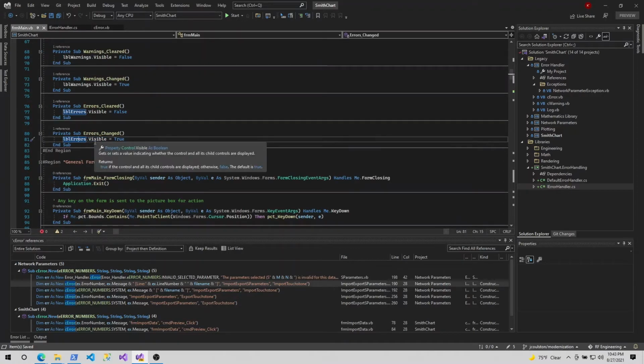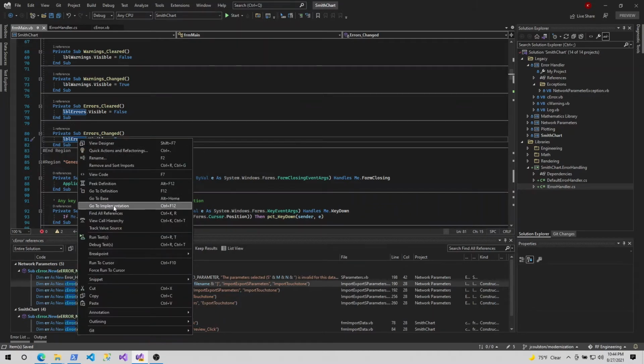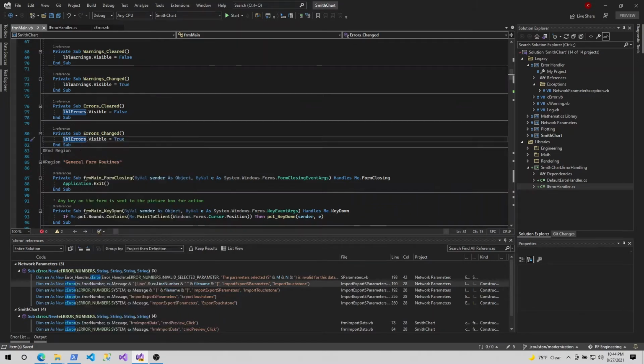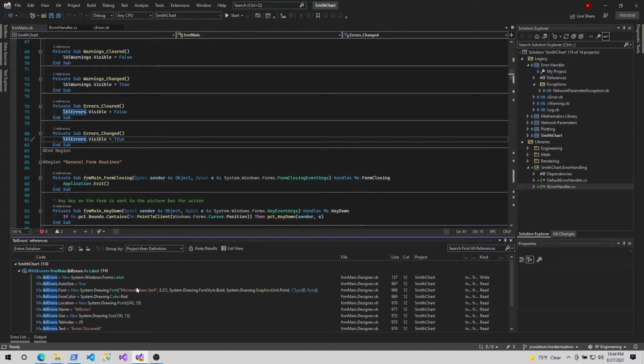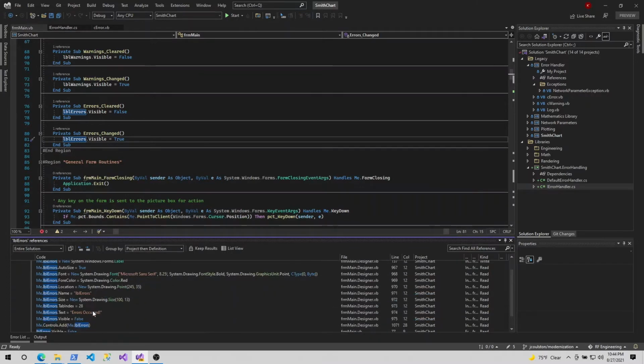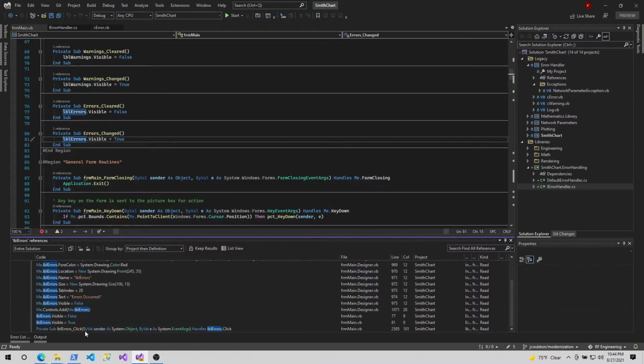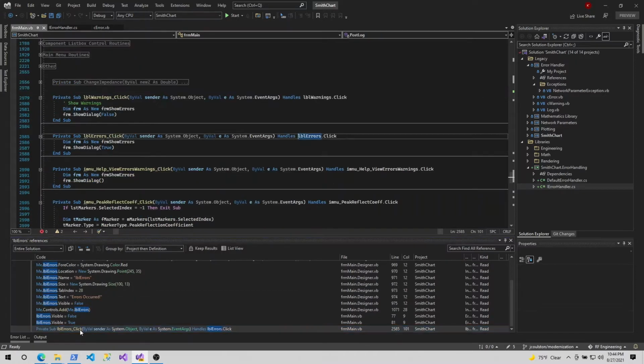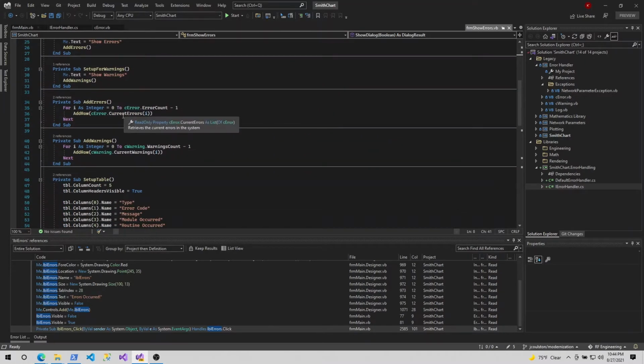So LVL errors.visible equals true. Who is editing this? Final references. Errors occurred. It's not really useful, is it? How's errors click? And what does it do? Shows a dialog, shows form errors. Well, let's go to here. Oh, it's getting back the current errors as well.